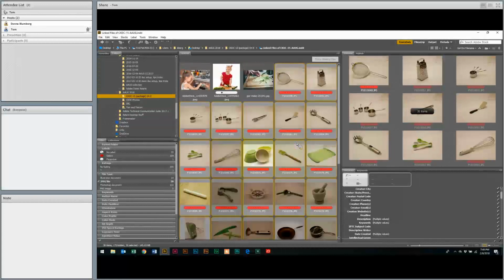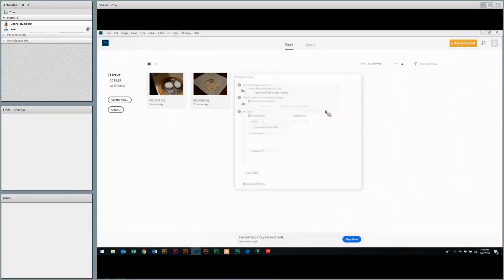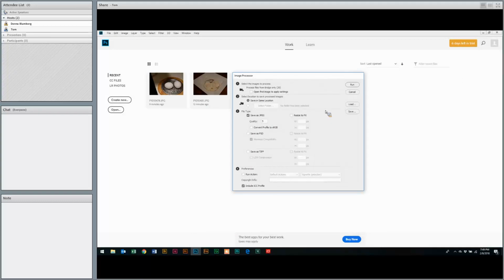So I'm in Bridge, and why is Bridge called Bridge? Well, because it's a bridge between, in this case, InDesign and Photoshop. So I'm going to go over here and do Tools, Photoshop, Image Processor. Image Processor is a Photoshop command. You can find it on the File menu, but you can start it from Bridge and apply it on the selected files. That's how it all fits together, right?